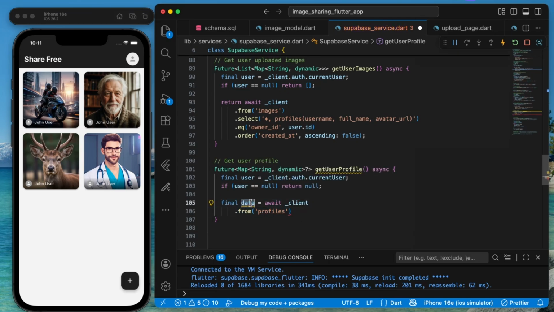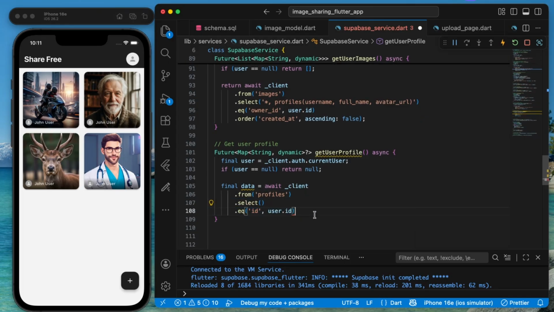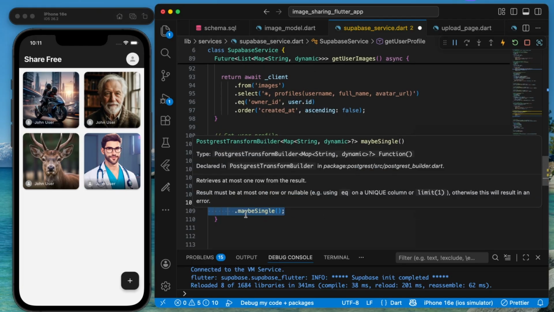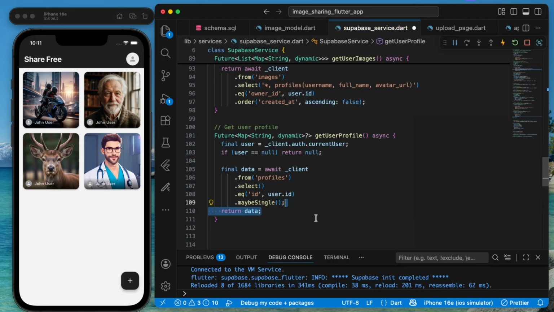Else, we'll create a data variable, and here we are going to store the result from await _client.from('profiles').select(), and here we need to specify the ID. The ID will be the current user ID, and here we need to specify maybeSingle. It means that it will either return one row or null, and then we'll simply return the data. In this way, we can load the full user profile for the specific current user.